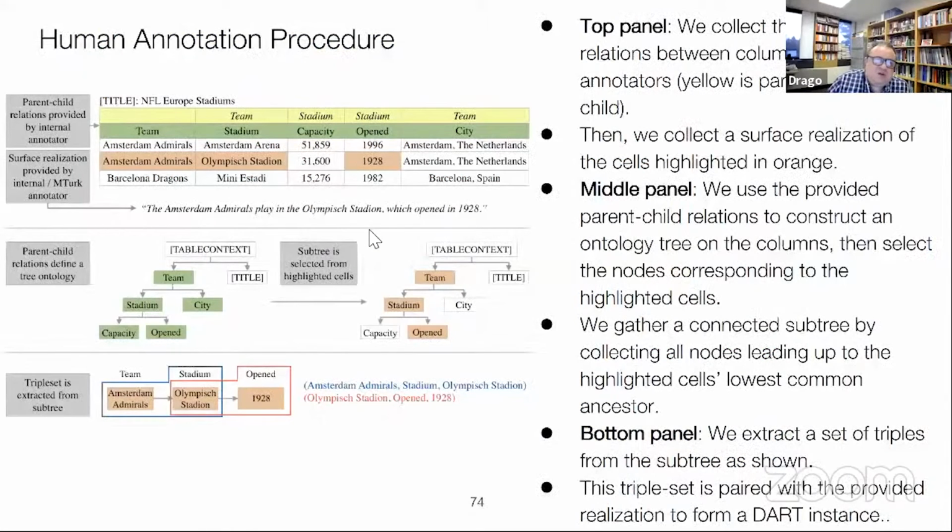So when we started working on this, the ToTTo data set, which was published before our paper, was not available. So we started creating a data set from scratch. So this data set is called DART. And the way we did it is the following. We started with WikiTableQuestions and WikiTables in particular. And then we asked our human annotators, both internal annotators like students in the lab, but also a large number of crowdsourcing workers on Mechanical Turk.